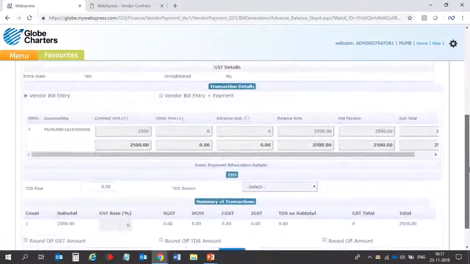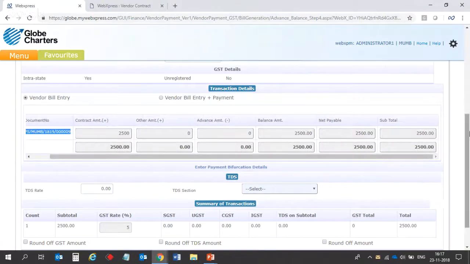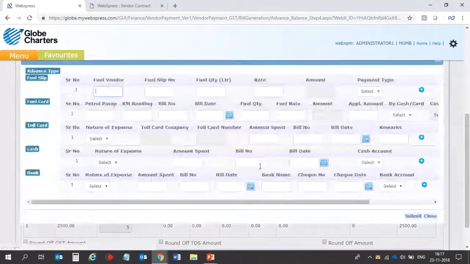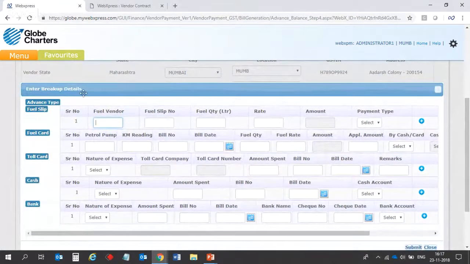Proceeding ahead, a contracted amount of 2500 against the document PRS, no advance payment, and entire amount is a balance. In case user wants to enter the breakup of the payment, you can select the pop-up and enter the detail of the expenses for deductions or additions.